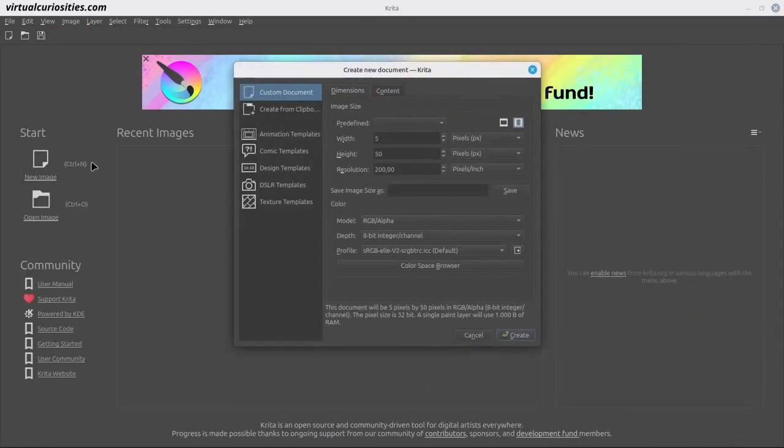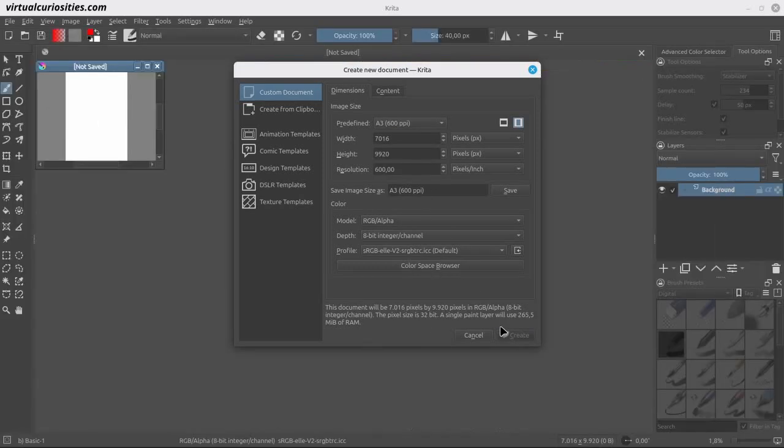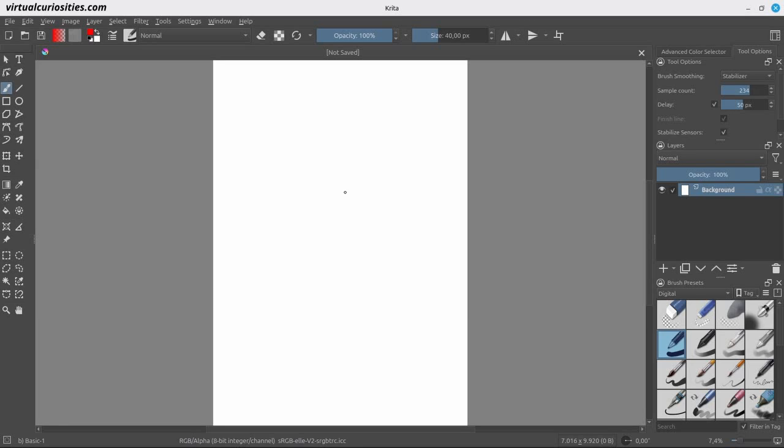Let's create a new file again. This time we'll use the A3 size with 600 pixels per inch. I'll draw something on the canvas with the same brush I had used before. Observe that the painted area is very small. Even though the brush size is set to 40 pixels, the same size as before, it appears very small on the screen because the image is so large that to fit it in the monitor it had to be zoomed out.